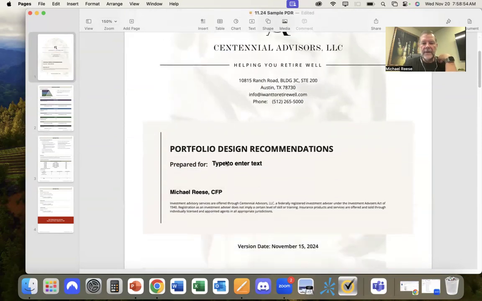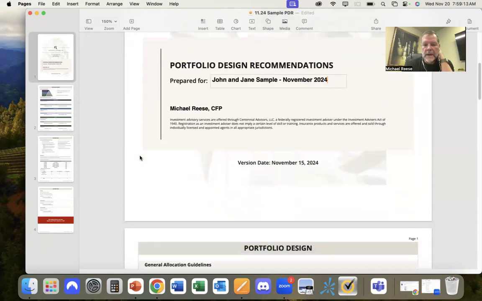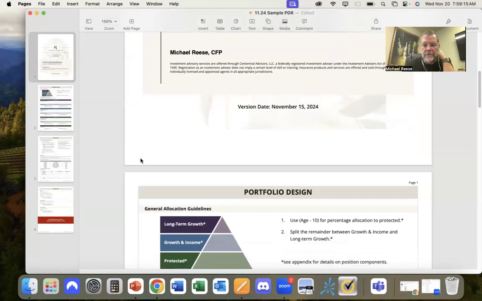Now I just need to type in here. You're going to put your name down here, of course, but I'm going to say this is for the John and Jane Sample family, and this is going to be November 2024. Something like that. Okay, cool. Then I'm going to scroll down even further.